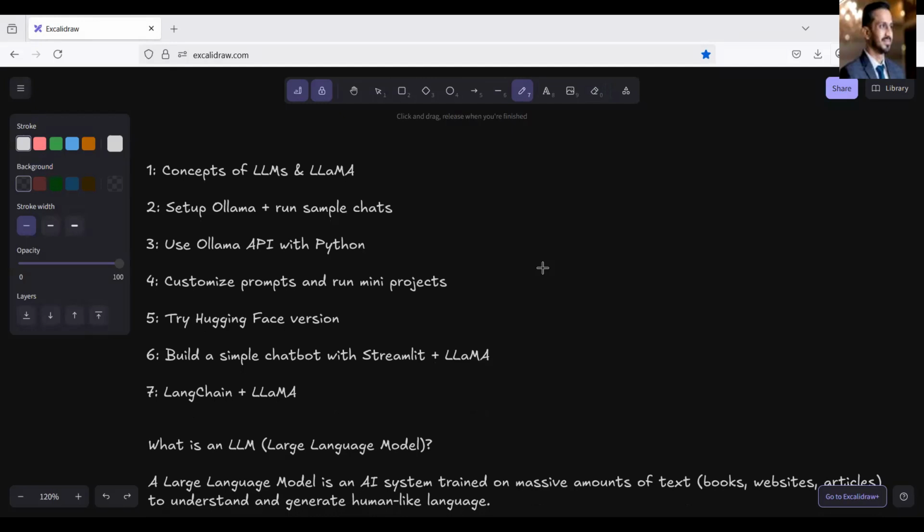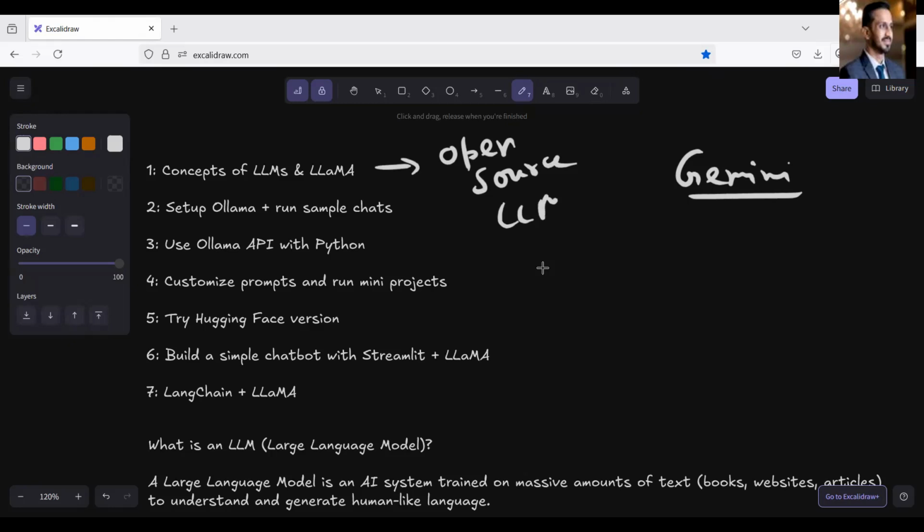Before I start with LLaMA, let me tell you the basic difference between Gemini, which we already discussed earlier, and the LLaMA that we are going to discuss now. LLaMA is what is called an open source LLM. Gemini is closed source, which is why when you use Gemini, you are using it through an API.